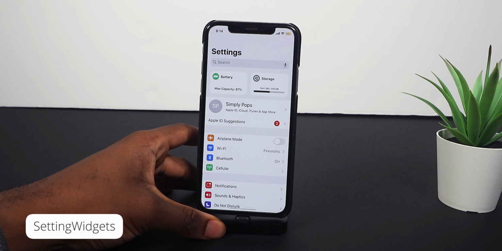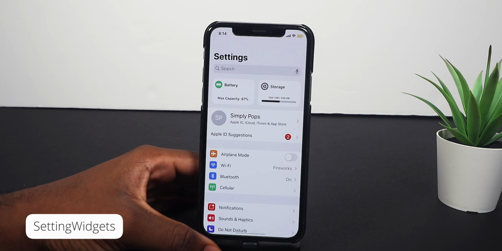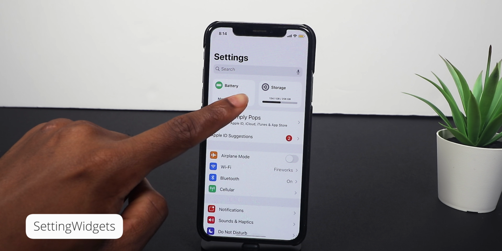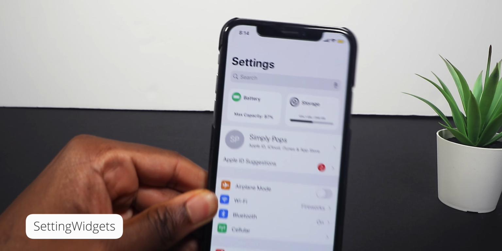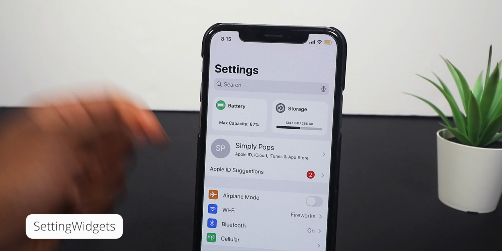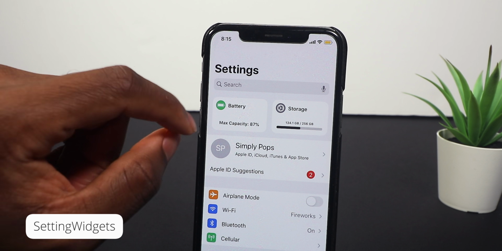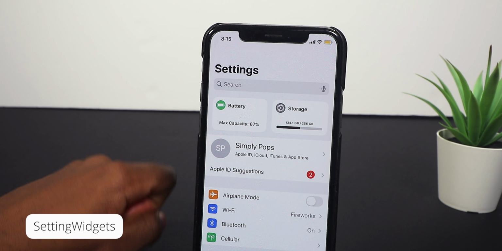And next up, we have a tweak called SettingWidgets. This is really awesome. I see Apple adding something like this in the future. Basically, you have some quick widgets in the settings application, and boom, you can see the battery capacity. So that's my battery health on my iPhone 10. Pretty crappy, but it is what it is. You can see everything at a glance, as well as you can see your storage right there.